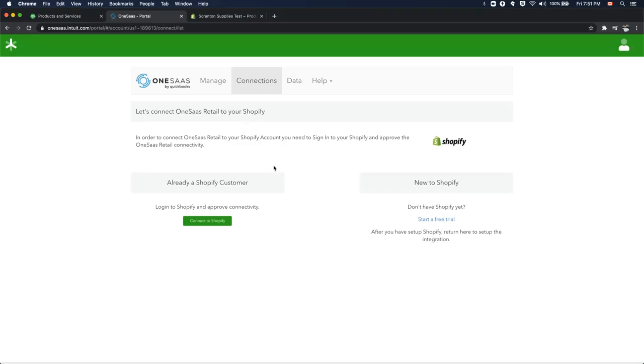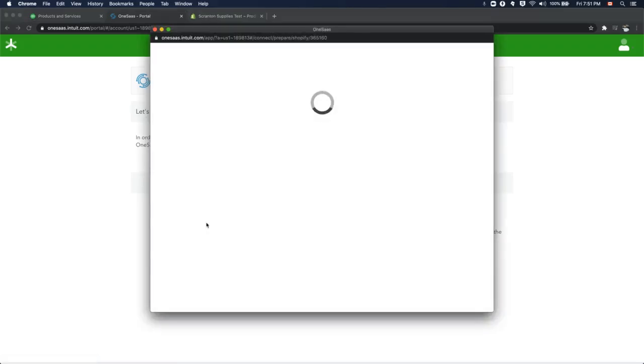Okay, so perfect. So now it brings you to this screen where it's asking you to connect OneSaas Retail to your Shopify account. So if you're already a customer, which I am, you can click on this Connect to Shopify button. And if you're new to Shopify and you don't have an account, you can click here and start a free trial. So because we already have an account, I'm going to go ahead and click on Connect to Shopify.